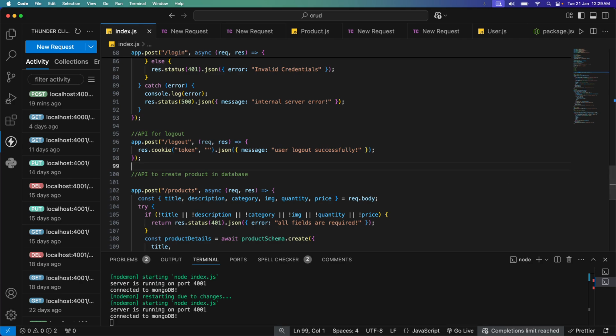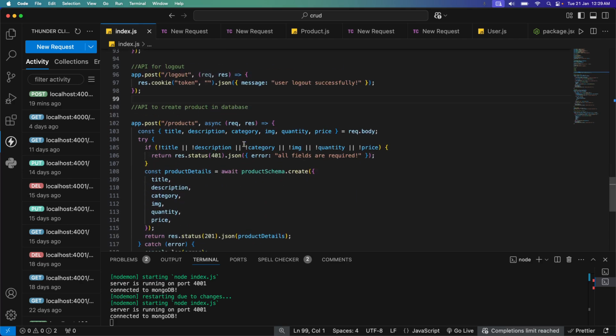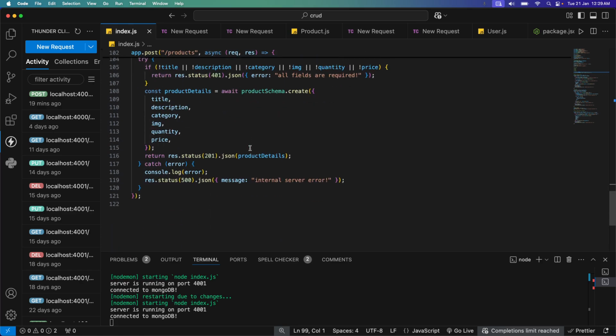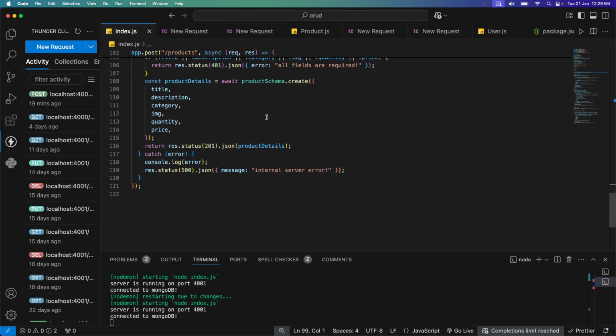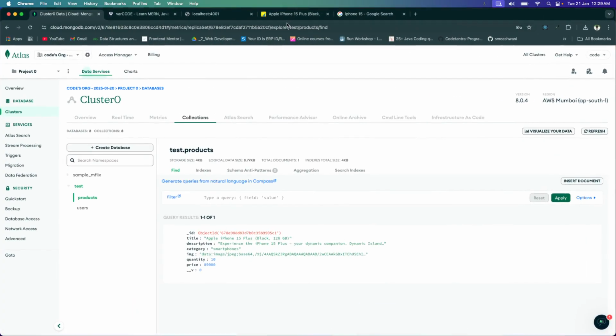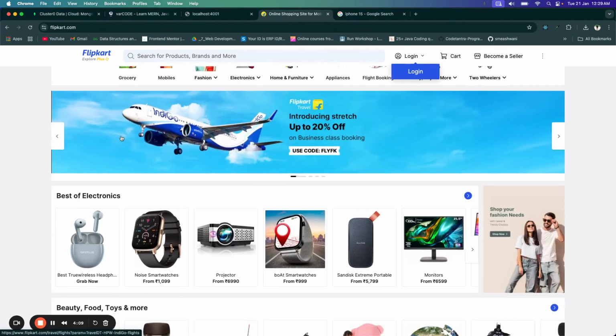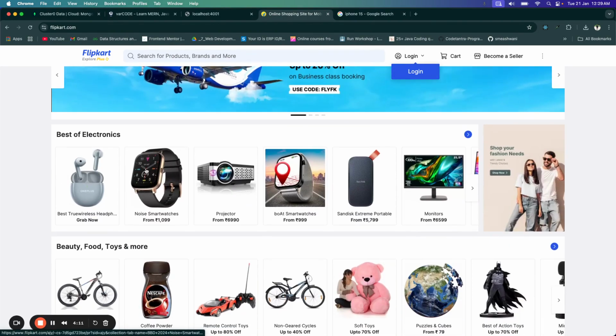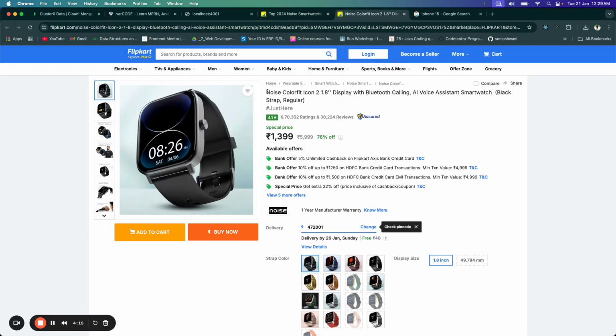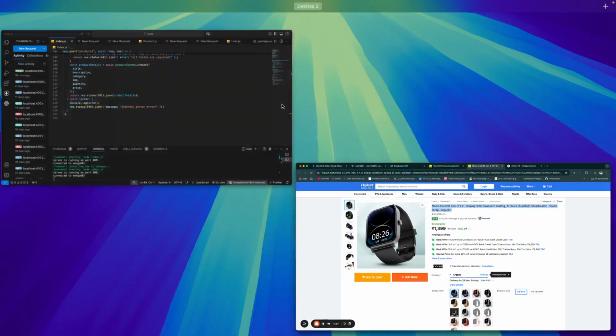Okay, so now if we are done with the logout process, what I want you to do is we can just add some more products inside our database, so it will be easier for you to learn how these things work, right? So what you can do, you can just go on Flipkart again, and you can select this watch, and you can copy this title from here.